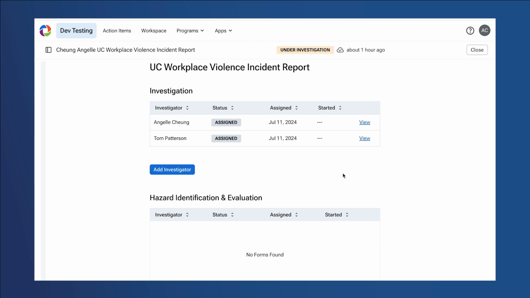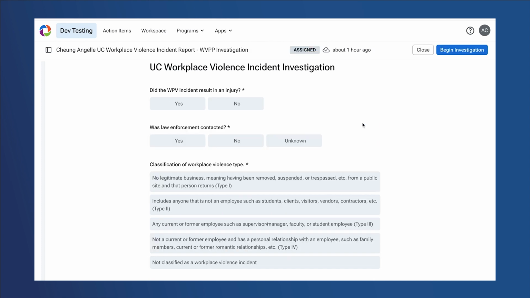All investigations related to the incident are listed at the top of the report, like here. Select the View button to open the investigation form assigned to you. This should open up a read-only page view of the investigation report. When you are ready to fill out the form, select the Begin Investigation button at the top right corner.